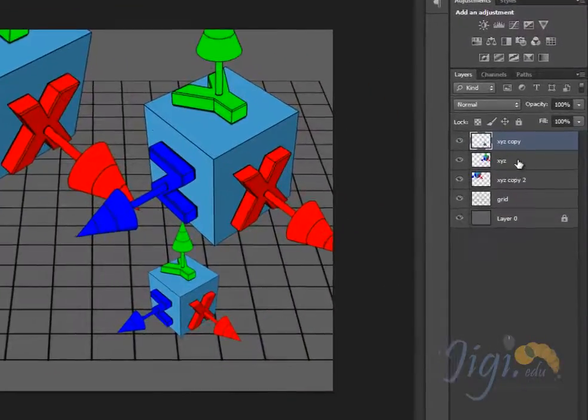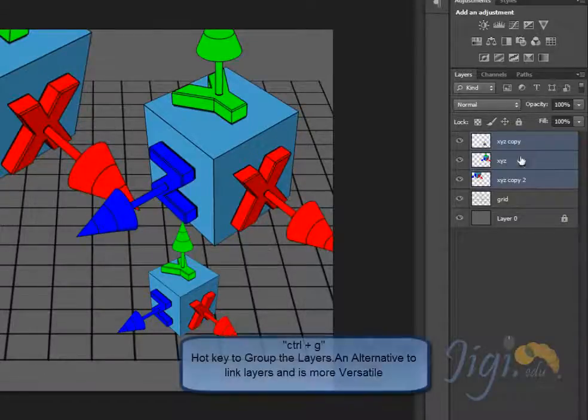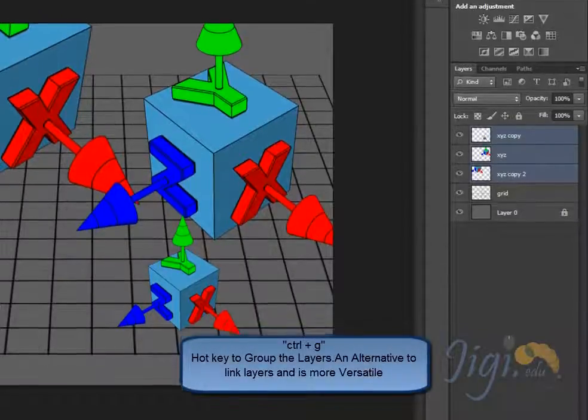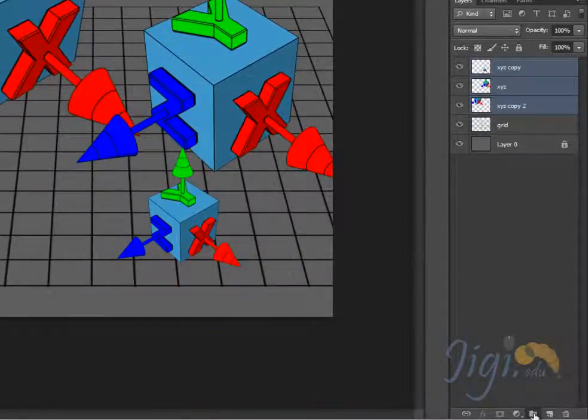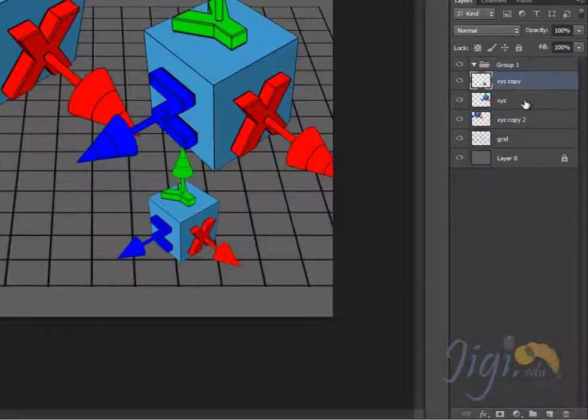Another feature is that you can select all the layers. Suppose you want to make a group of them, so that you can control them individually and also move them together. So select all the layers, and you can press Ctrl G as a shortcut key, or you can use this folder icon here to create a new group. It will create a new group, but it's not going to place the layers. You have to drag and place them inside.